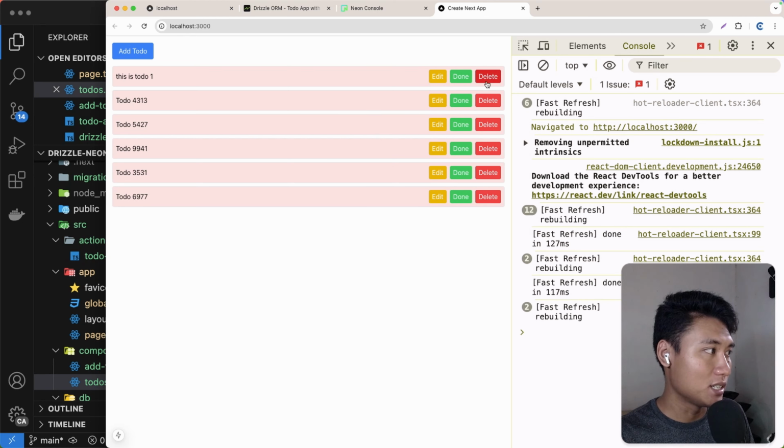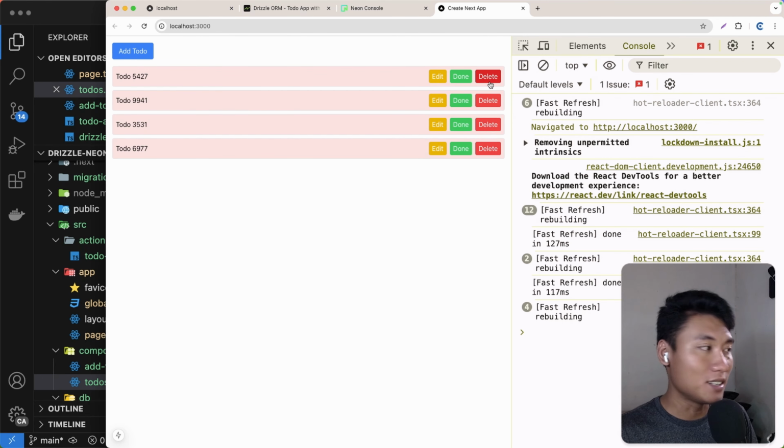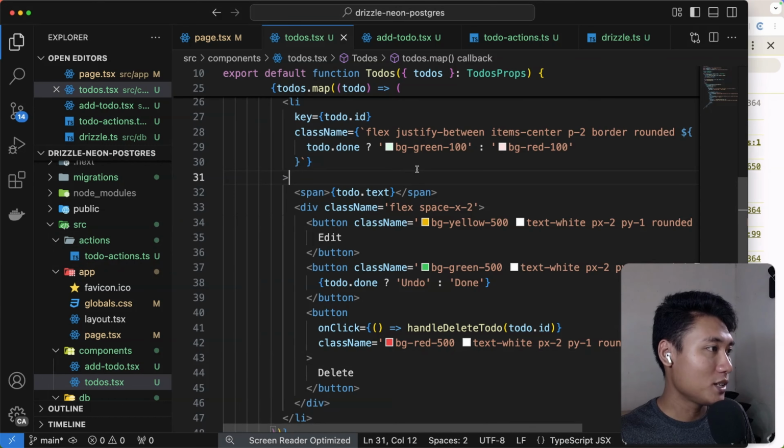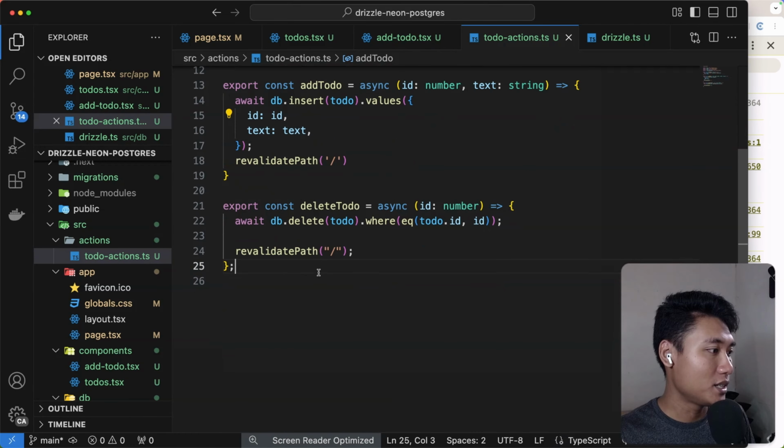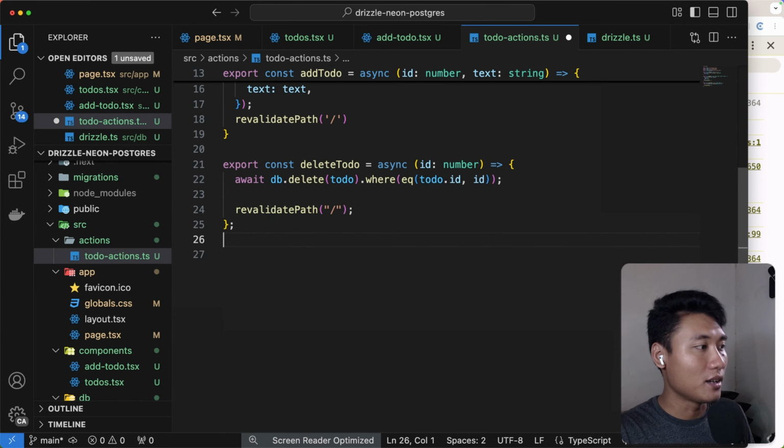I'm going to click delete, and then now as you can see, that is gone. Okay, the delete is done. Really simple. So now let's work on the update. Let's go back to the function right here, and we're going to create the update to do.